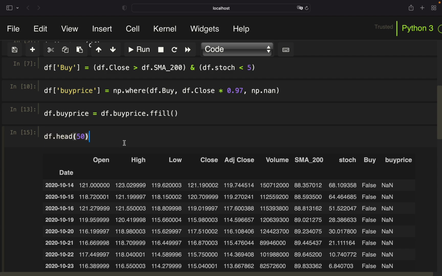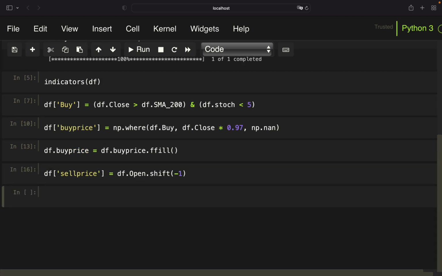So how can we do that? Very simple. Define a sell price column and just take the open shifted by -1. So I'm just taking this in this row, just shifting it one row back.